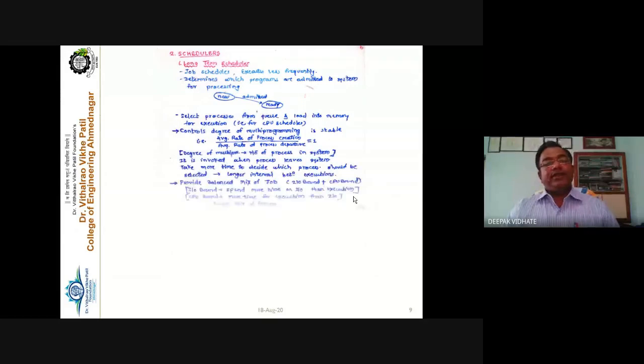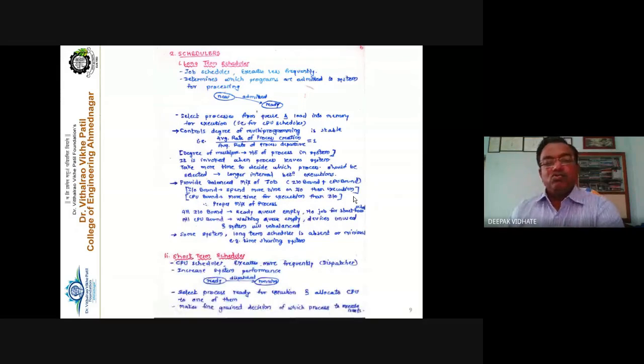Now the scheduler, very important. There are two or three different types of schedulers here. We have seen that in the process control block, the process is selected from the ready queue and assigned to the processor for execution. There is one scheduler called the CPU scheduler, also called the short-term scheduler. So basically, what does scheduler mean?